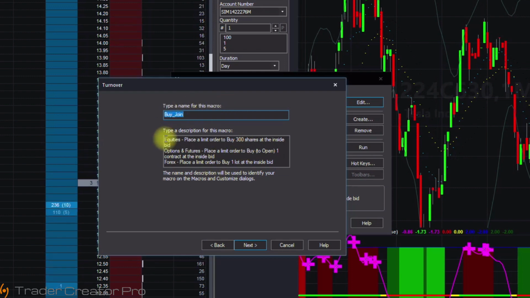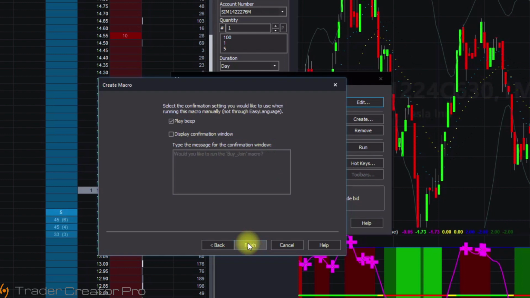And now we have to describe what we're doing. So you don't have to do this, but this is for you to remember what that key actually does. So I'm going to change this to 100 because this is going to be buying 100 shares. And options, it's going to be buying 1 contract. And this one is not going to do any Forex. So I'm just going to delete that, hit next.